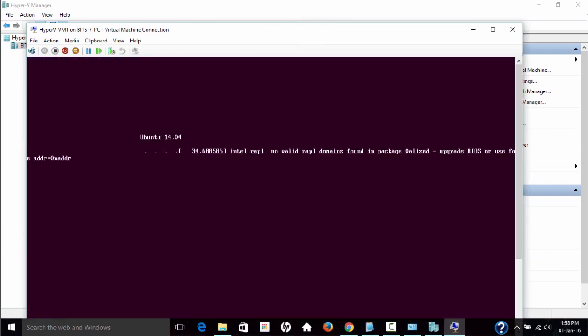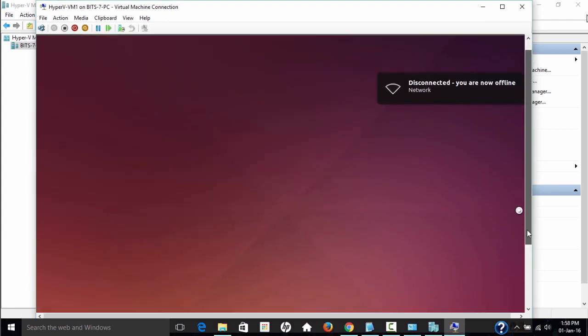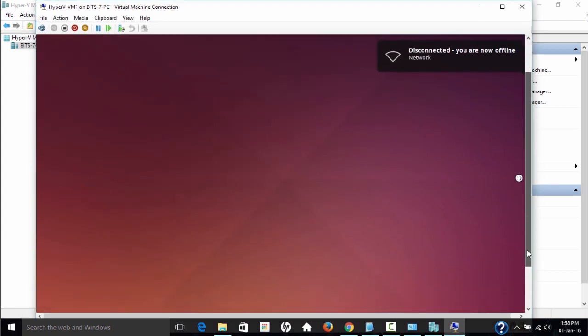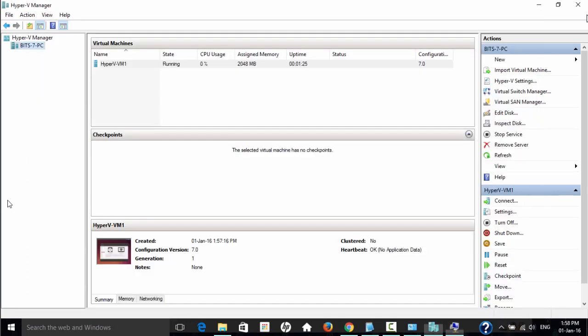What I would suggest is that you ignore all the errors which come up at this point. Since we have not configured the network, it did not give us any networking, but it is trying to boot up the Ubuntu version using the ISO.